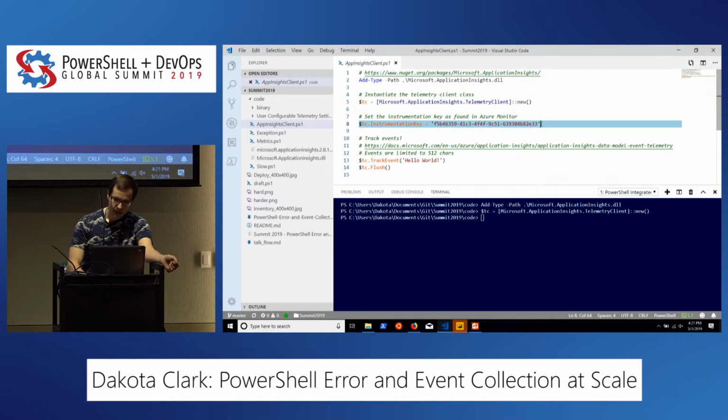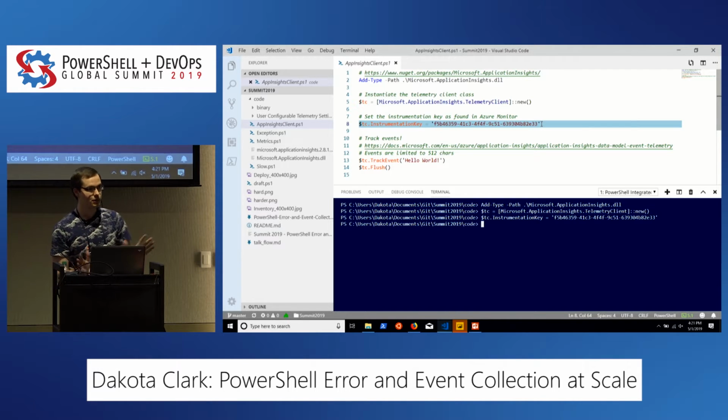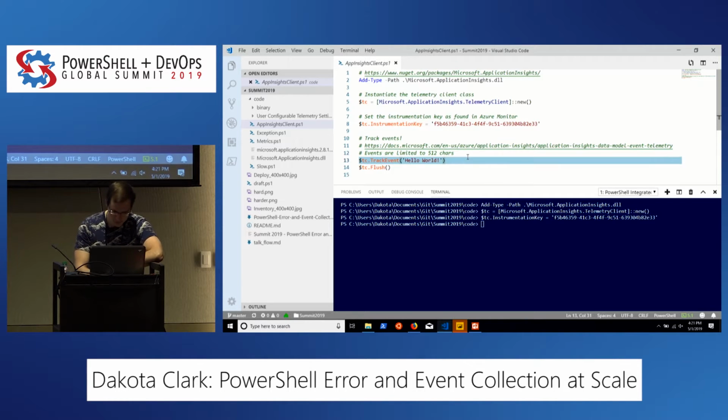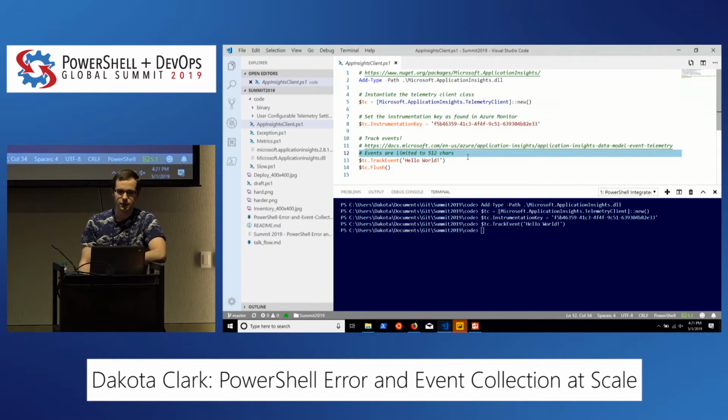So once you have that key, you can go ahead and assign it. You'll fire it off, and now you have a full-fledged telemetry client. Woo! But you probably want to go ahead and do a few things with it first. So in this case, we're going to go ahead and fire off an event here. F8, please. There we go. So that will go ahead and track the event. You're limited to 512 characters using this method.